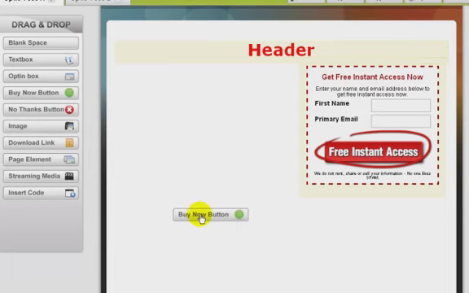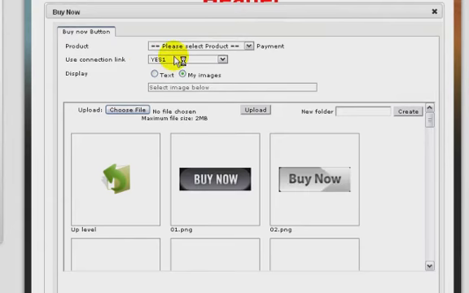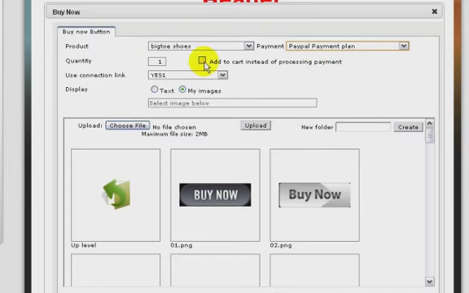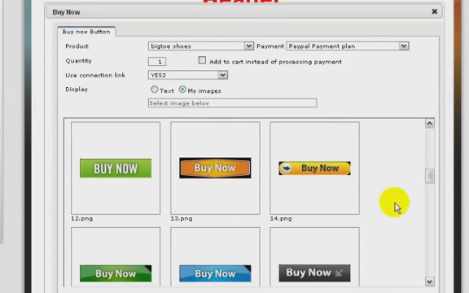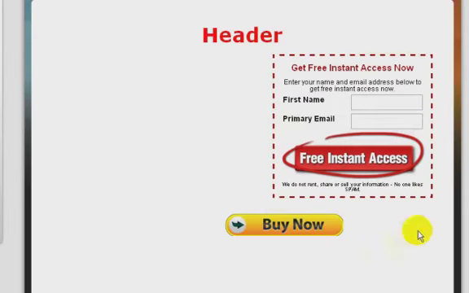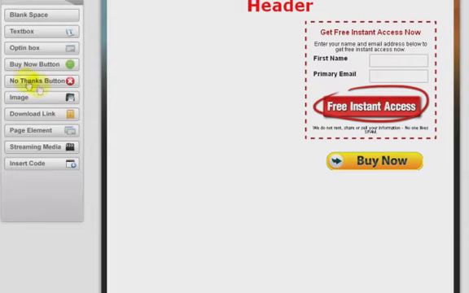You can also add a Buy Now button by dragging the Buy Now button over to your page. Now choose the product, then the payment plan and the quantity you want set by default. Your connection link was already yes1 in the opt-in form, so we'll use yes2 here. For the display, we can make the button either text or an image. If you want to make it an image, choose one, and then click on Apply, and you're all set. So now our Buy Now button appears, and you can move it around just like the other elements.